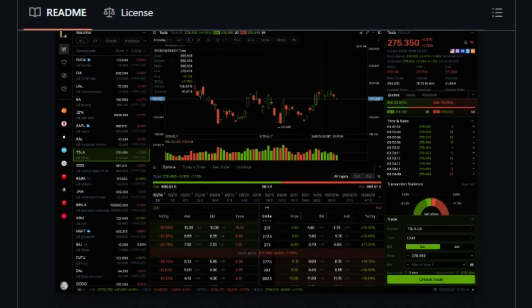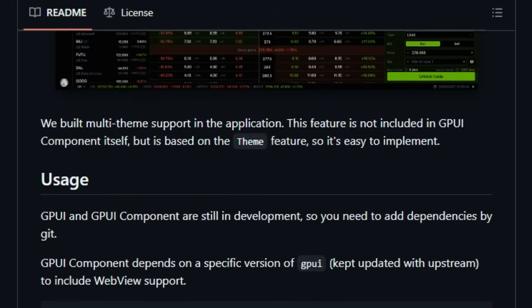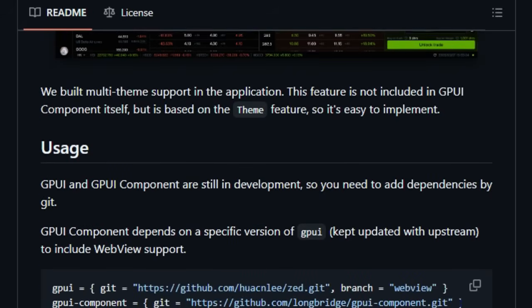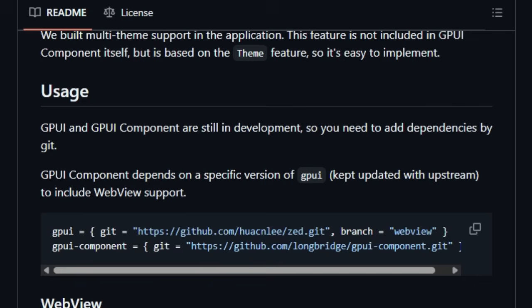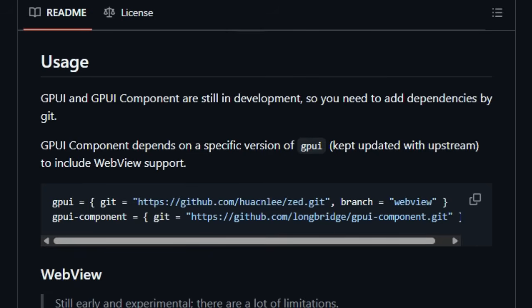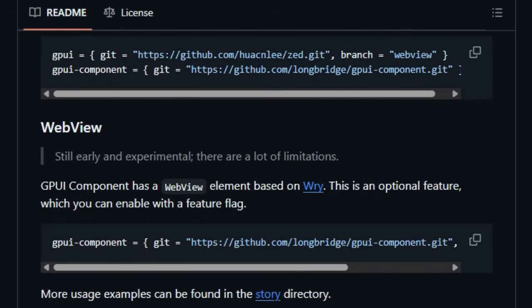Performance is also a key focus. Components like virtualized tables and lists ensure smooth rendering, even when handling large datasets. Additionally, GPUI Component embraces modern content rendering needs by offering native support for Markdown and simple HTML. This feature is particularly beneficial for applications that require rich text formatting or documentation display.